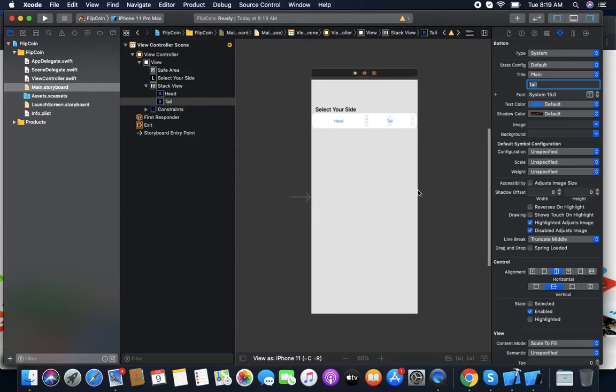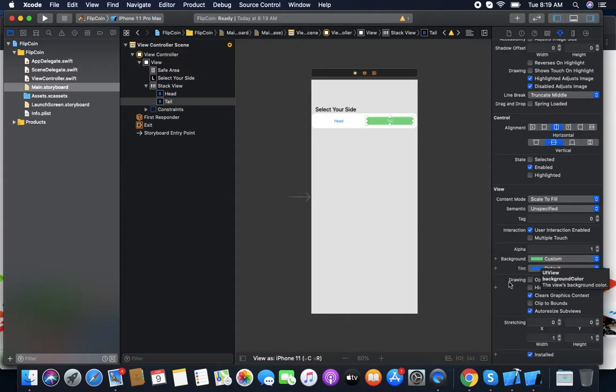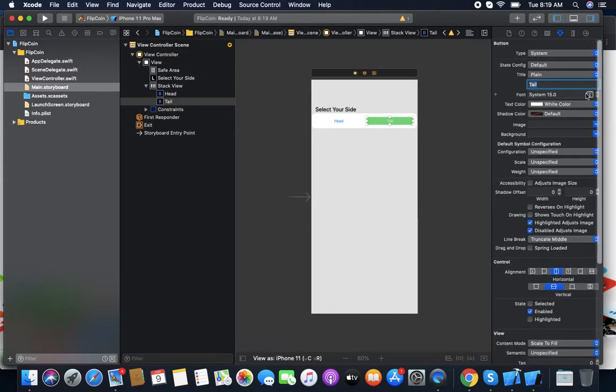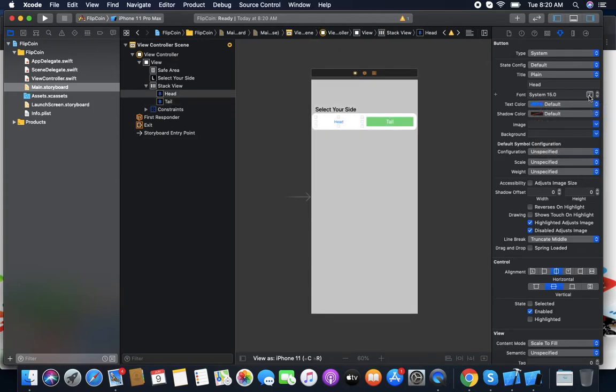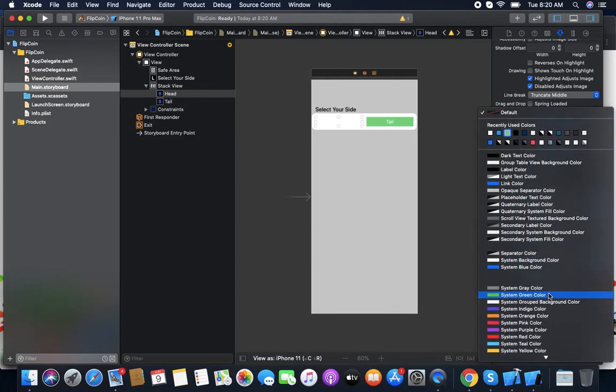Now we are making the buttons attractive, so we are changing the color, white, background color green, increasing the font size to 20, medium. Same for head: 20, medium, text color white, background color red.